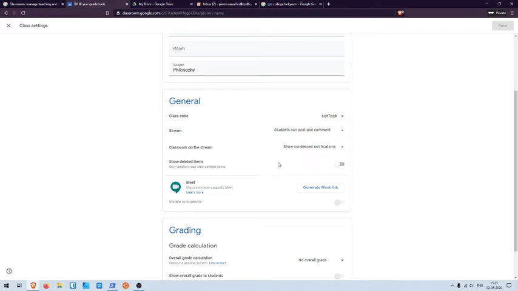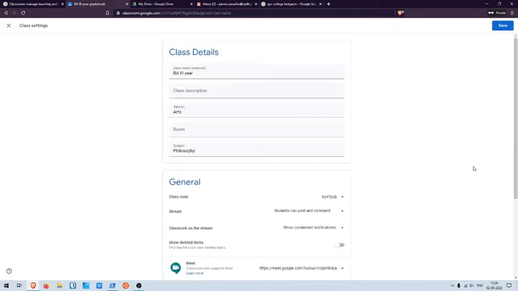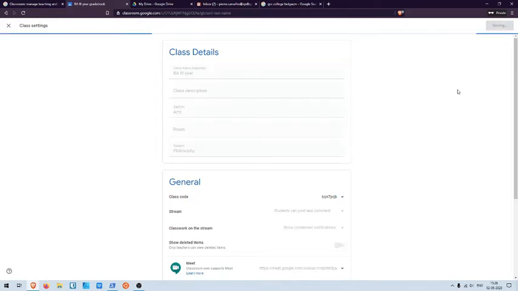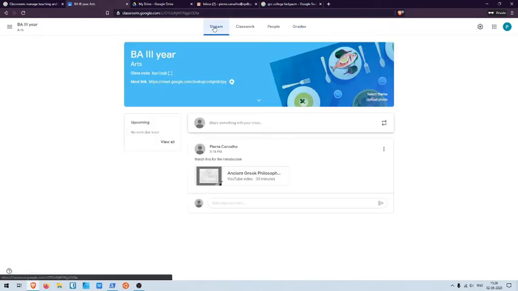And to use Meet, it's quite simple, and this is only a one-time thing. You want to say generate Meet link, and it will generate a unique link that only works for you and your students, so visible to students, right? And now that we have done that, we're going to click on save, and we're going to come back to stream, and you will have your Meet here.